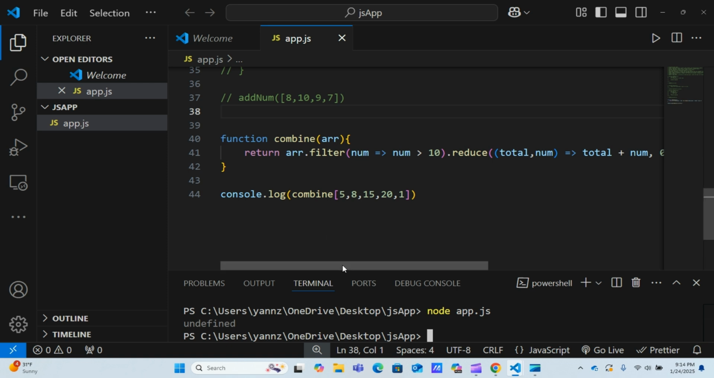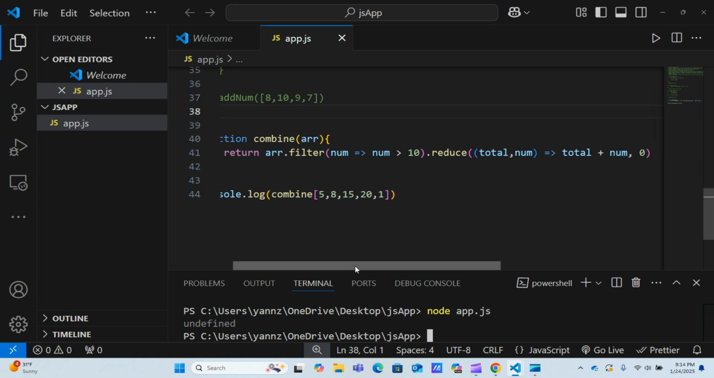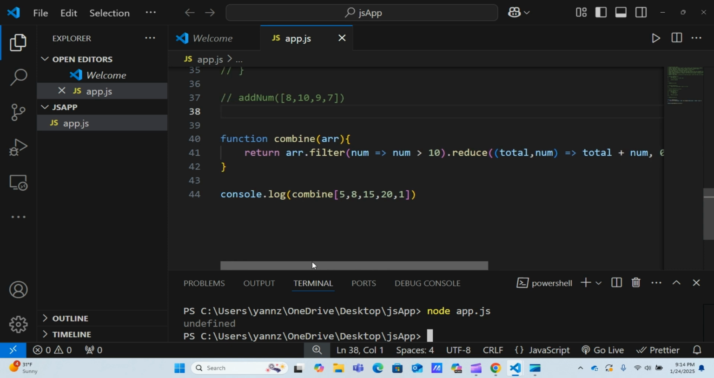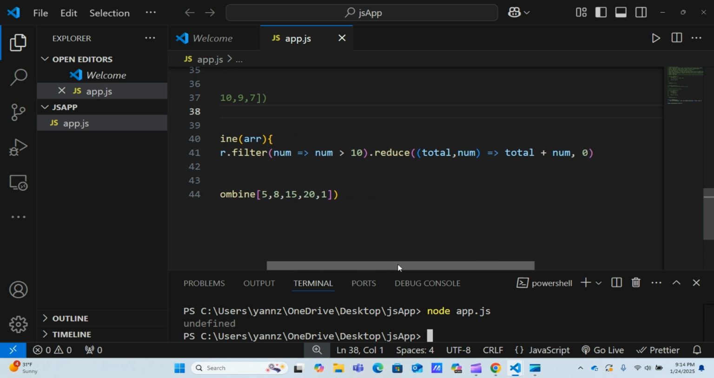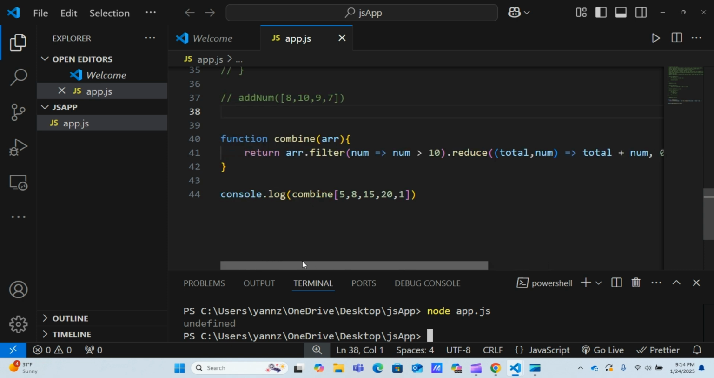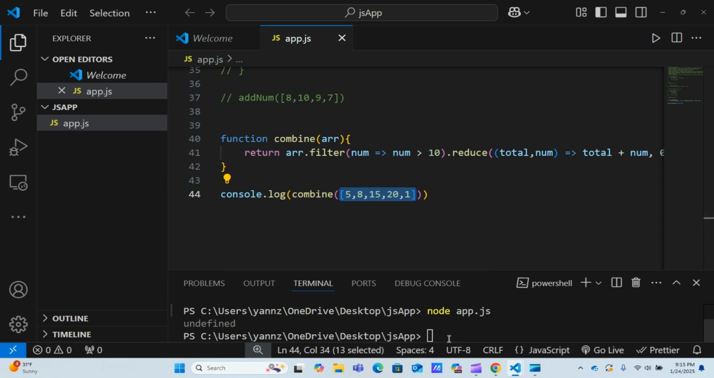Return and define. Make sure array.filter. I'm trying to figure out why it's there. Combine. Okay, I see. 35.